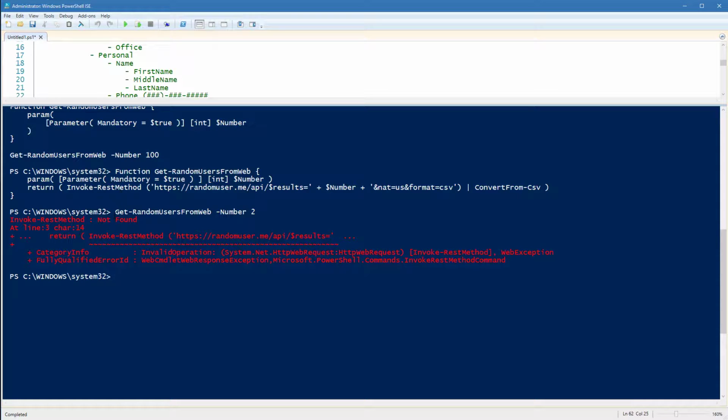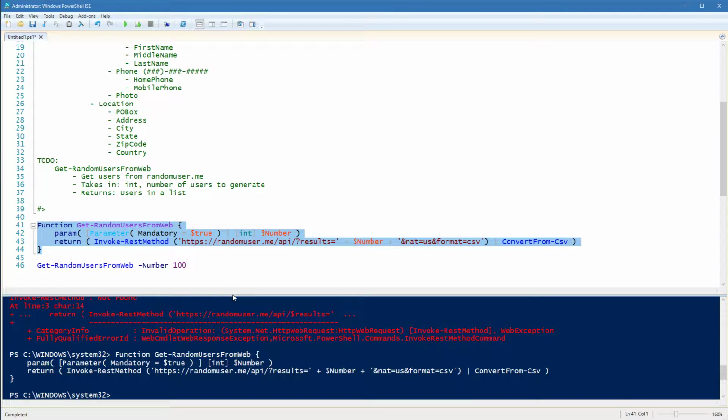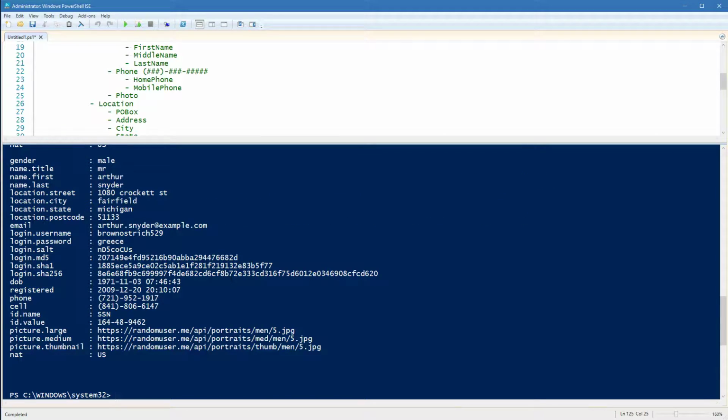Whenever I run this, it says Invoke-RestMethod not found. Let's see, what did I do wrong? Invoke-RestMethod, HTTPS, number. I think I may have mistyped something. Oh, yeah, my bad. This isn't supposed to be that. That's supposed to be that. Okay, now let's try this. Hopefully... that was embarrassing, guys. All right, now let's rerun this code, and hopefully, yeah, that's what we expected.